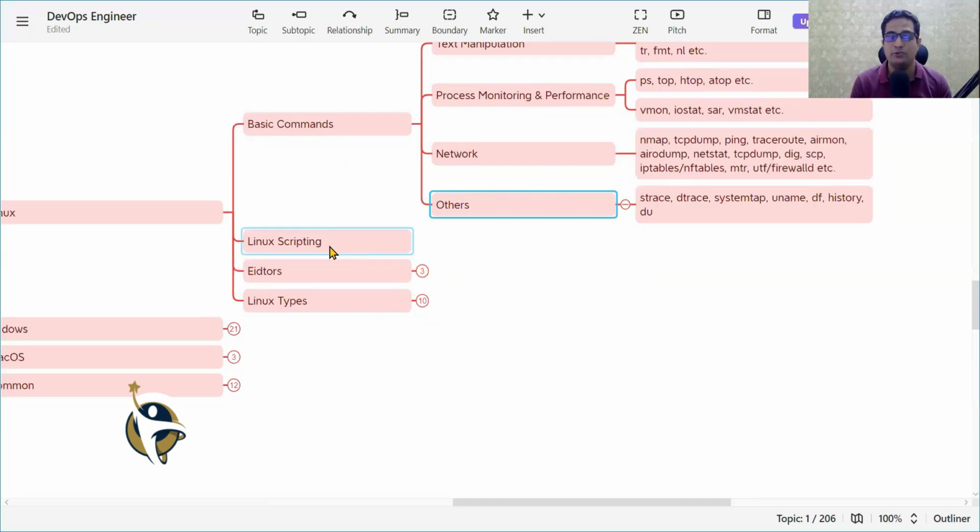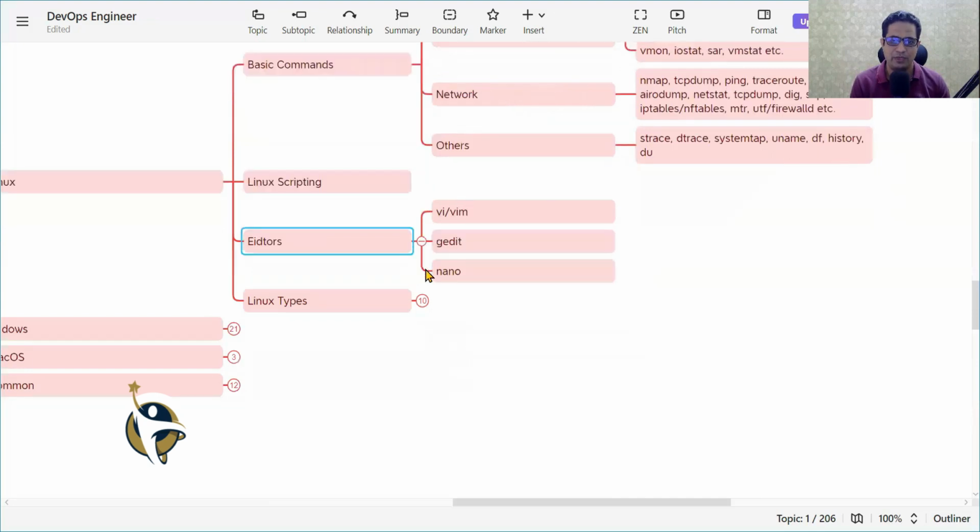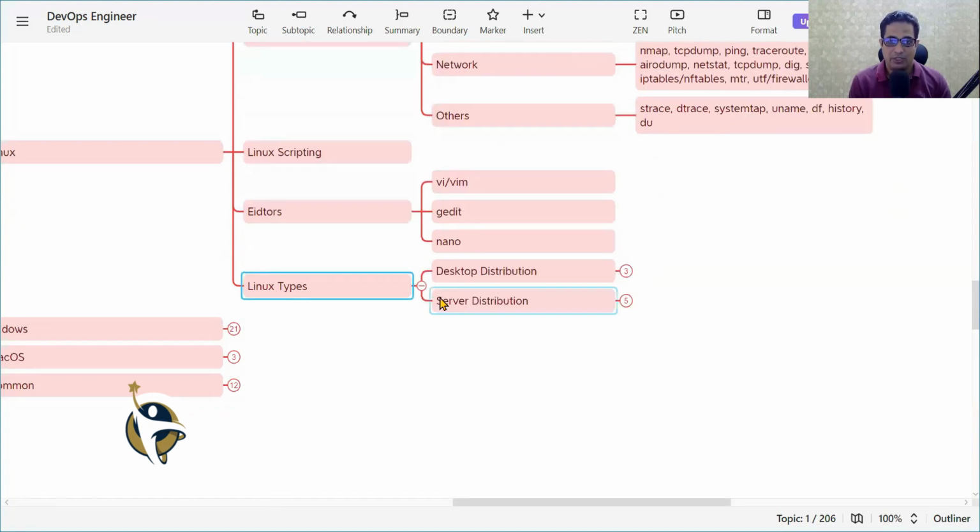Apart from that, you need to master the skills of Linux scripting also. When it comes to Linux, we have three types of editors. One is the vi editor, or right now many people use the Vim editor also. Gedit and Nano editors are also equally popular, considering the new generation of editing tools.